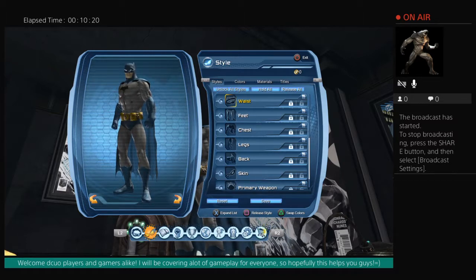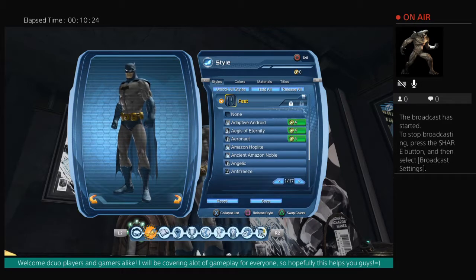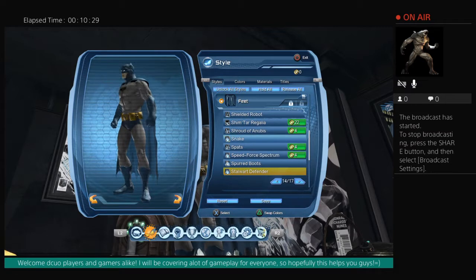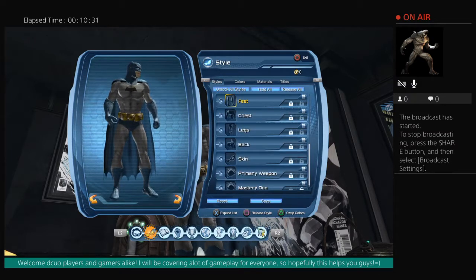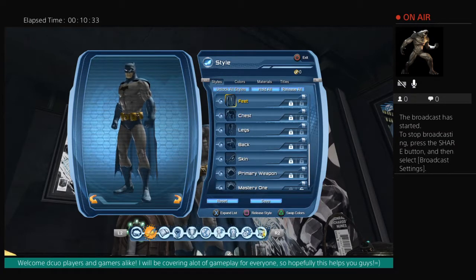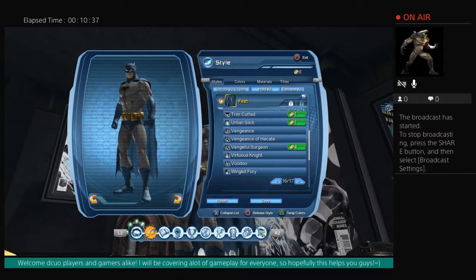Now, for the feet, you want the Stalwart Defender. Now, there's lots of choice for this as well. The Stalwart Defender is something that I chose. Now, I believe there's the one that you can get in the Earth 3. It's basically the Owlman ones. Let me see if I can show you. Maybe I can show you real quick here.